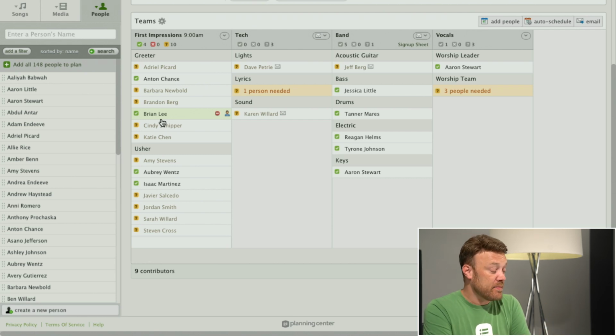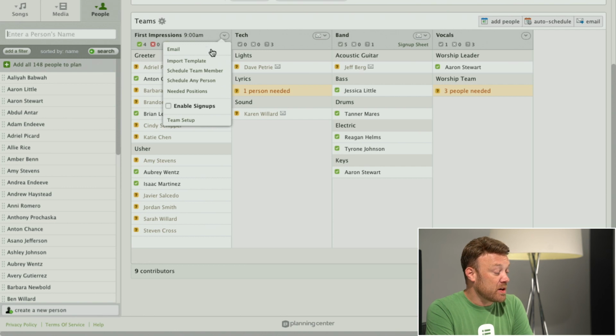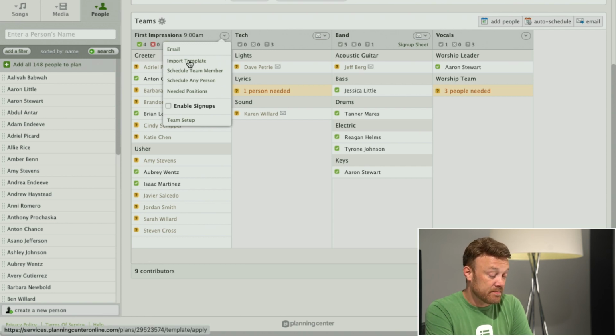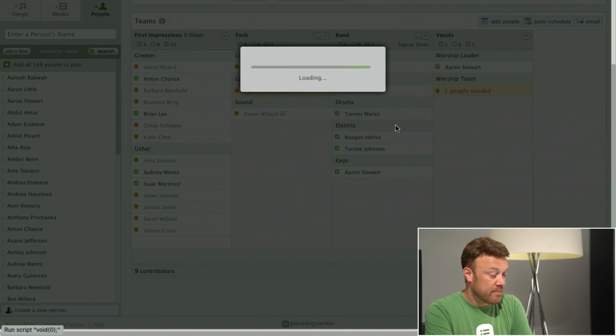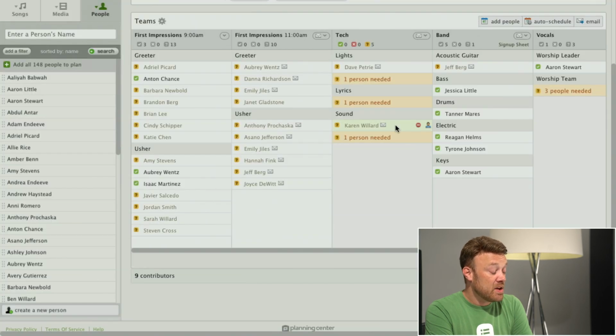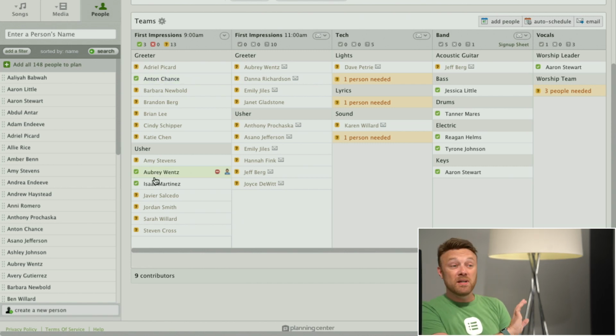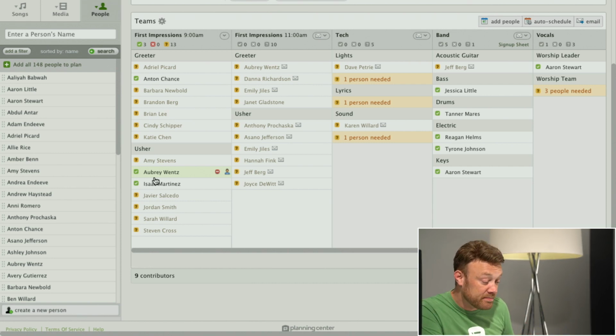So let's do that. So when I go up here to first impressions and I say import a template, I'm going to import my all weeks teams 2 and 4, just the people in that template. And I'm going to click accept. And as I do that, that whole first impressions 11 a.m. team just got imported. And anything else that didn't exist at all in this plan got imported, but people who were already confirmed, it just stayed that way. So you can keep importing templates as you add things to them, and it's not going to mess up anything that's already in your plan.